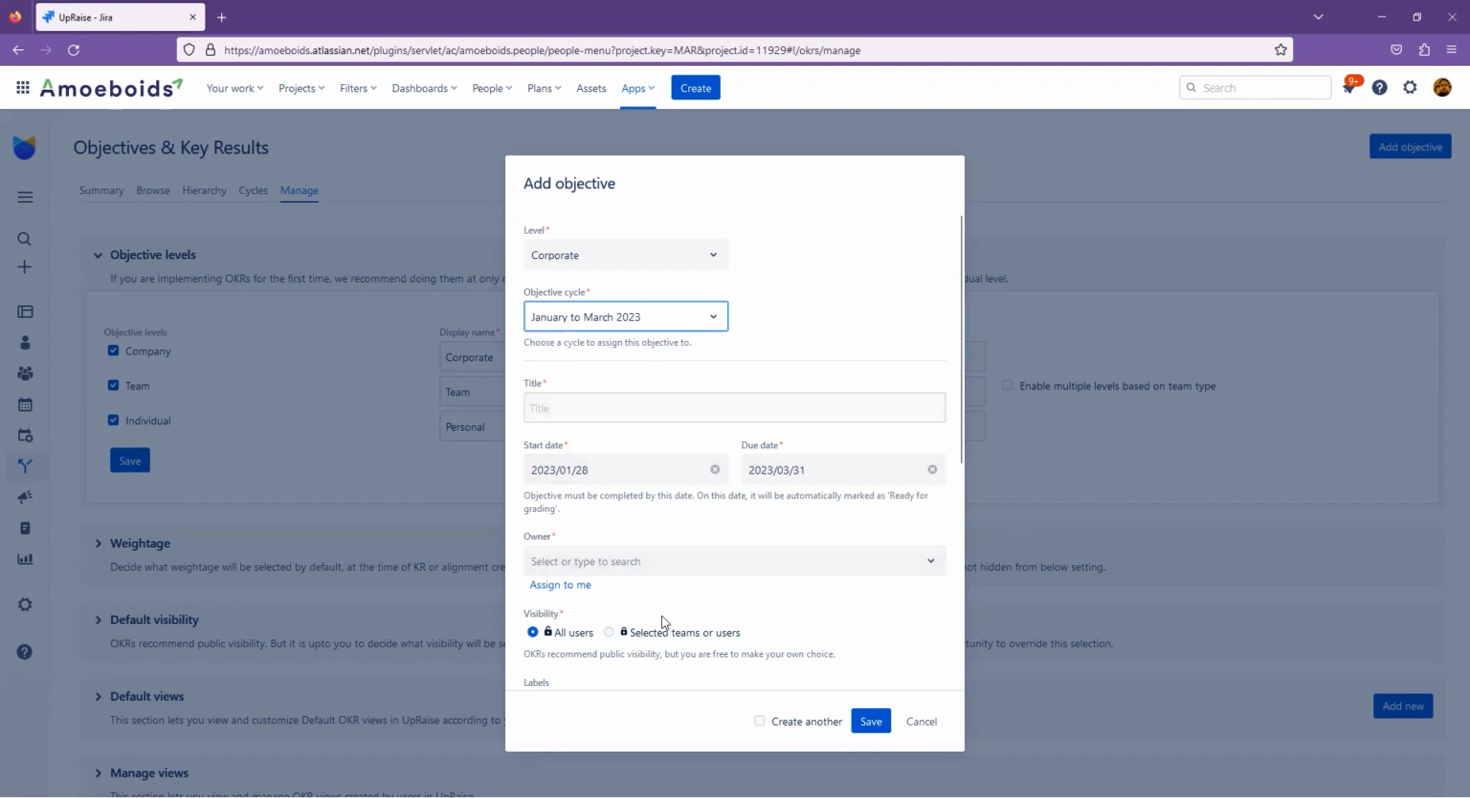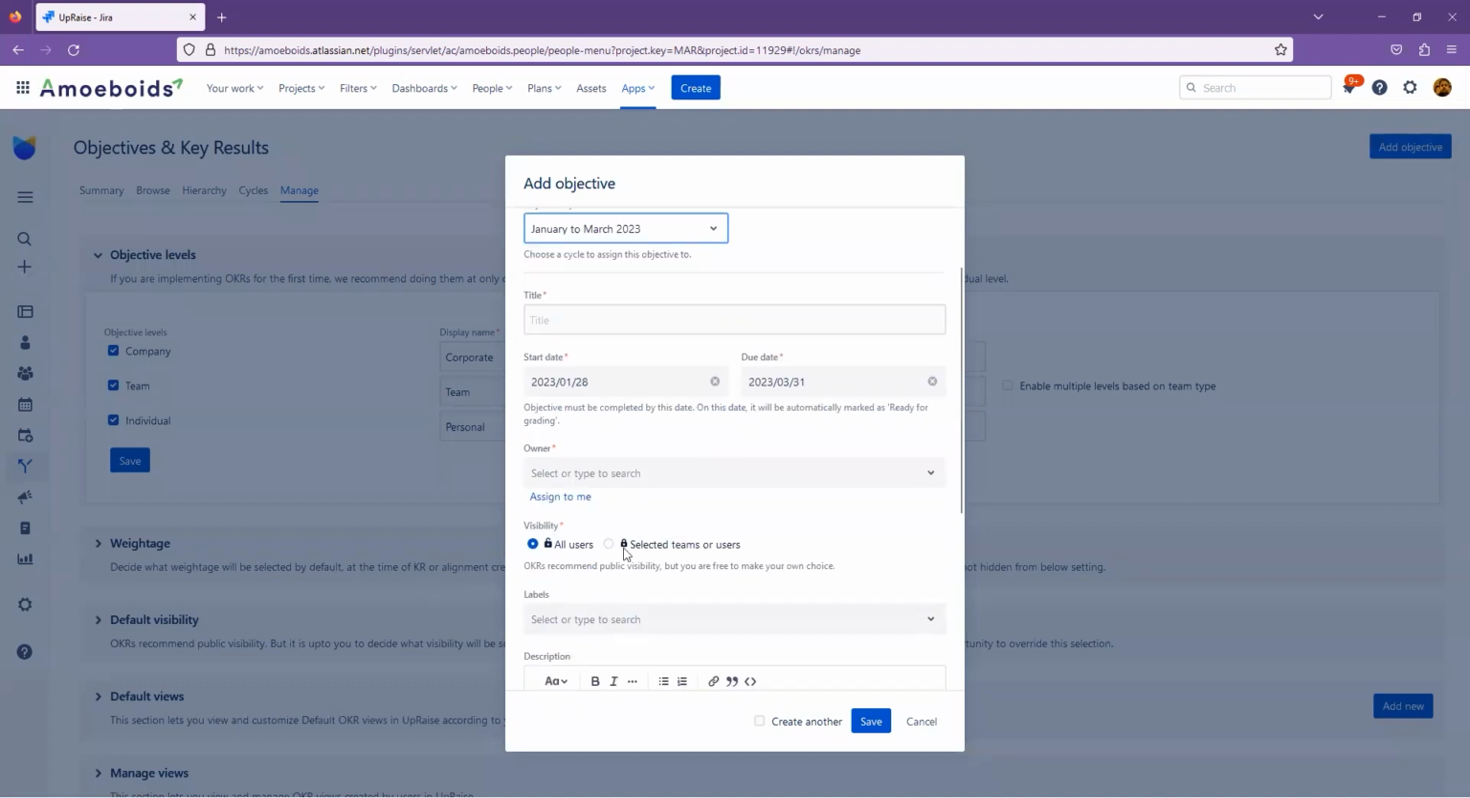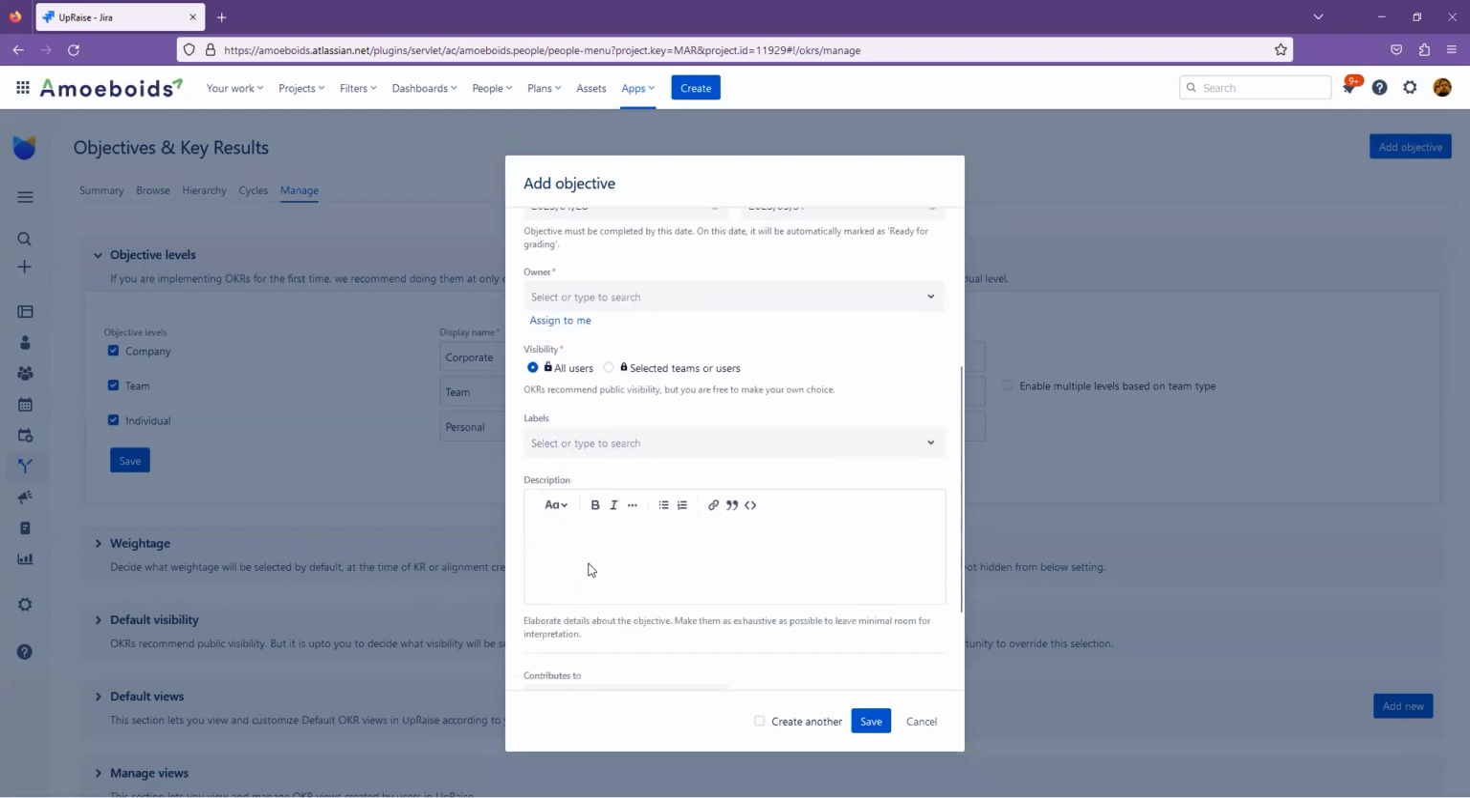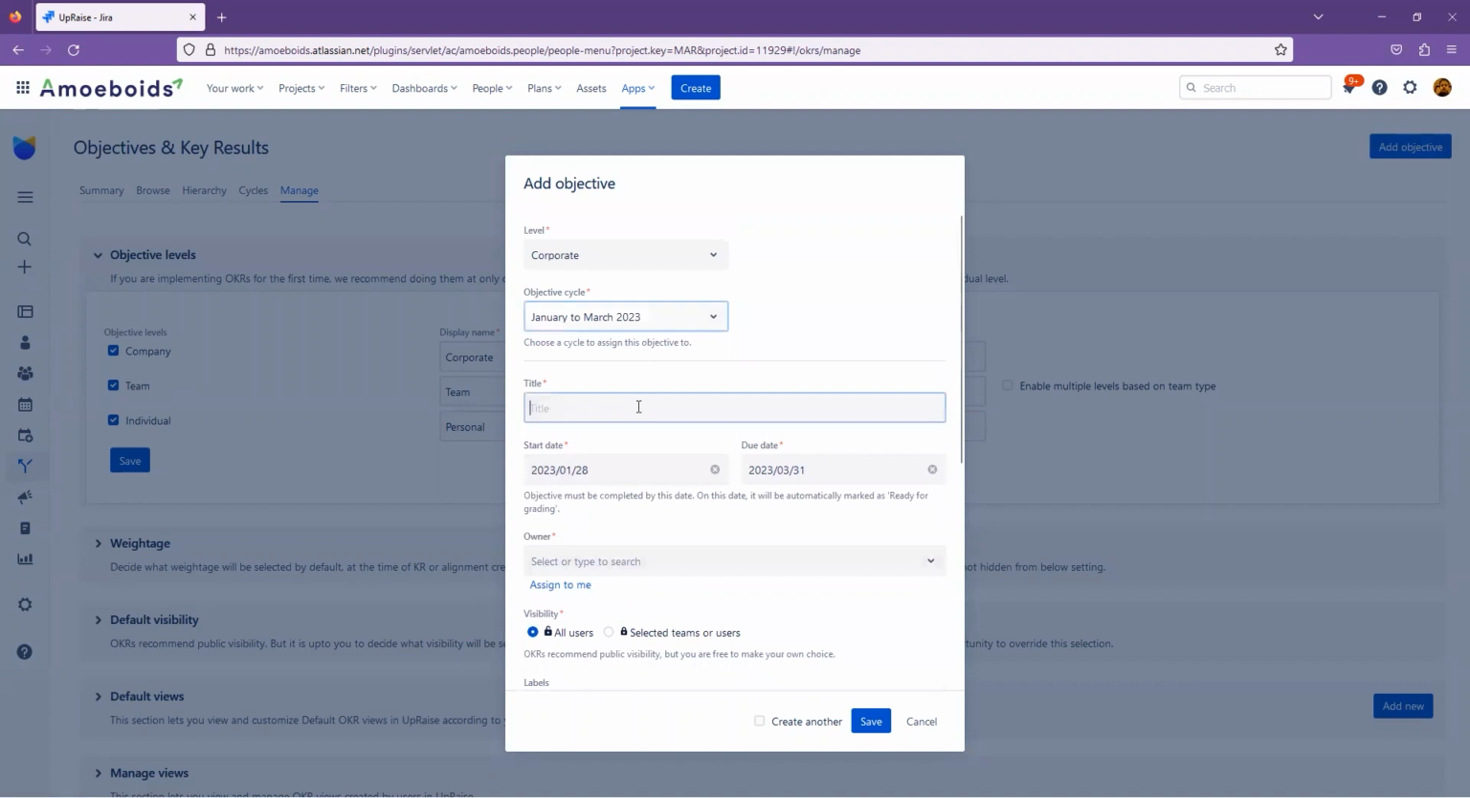Then you define the visibility for this objective. Then you define the labels. Then you go to description. Let's do this one by one. Let's have a corporate level goal as customer obsession with regards to all customer interactions, right? So I'm just taking this as an example. It already has start date and due date coming up from the objective cycle.